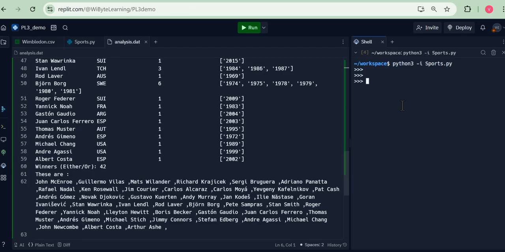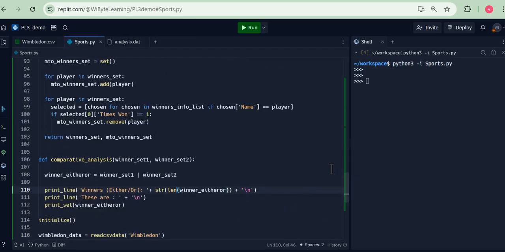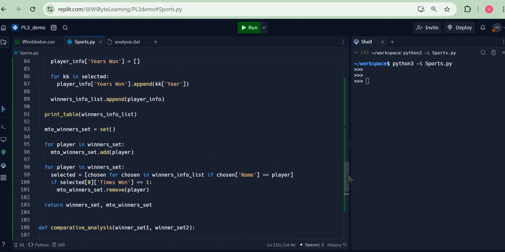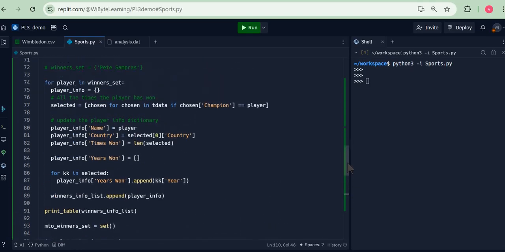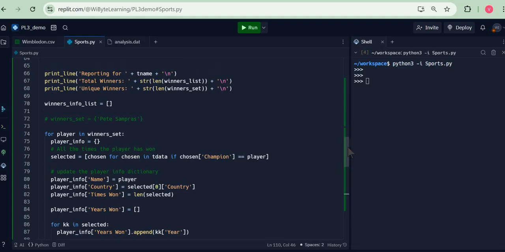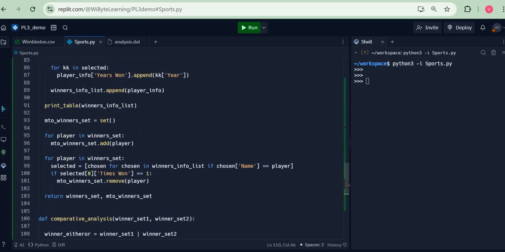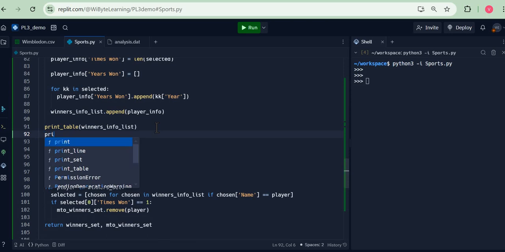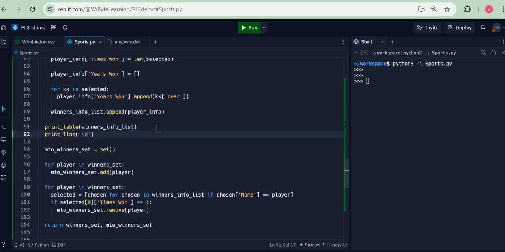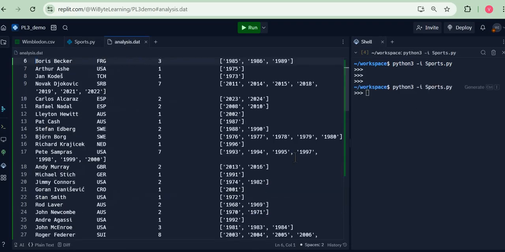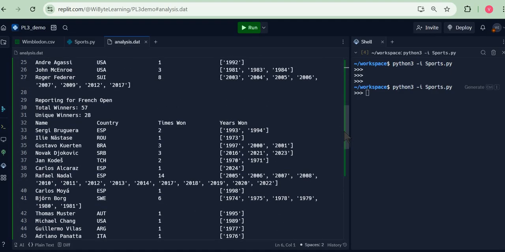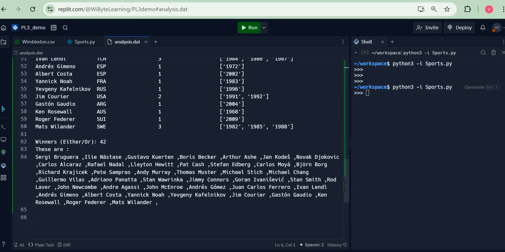Before moving further, however, let's make a couple of changes. I will add an empty line after my analysis function, so that after a print table, I can print, let's say, println with a backslash n. That will make it a little bit uncluttered. Let's just see this working. When I look at it now, notice there's a gap. So reporting for French Open, and then it tells me with a gap over here. So that makes it a little bit more readable.